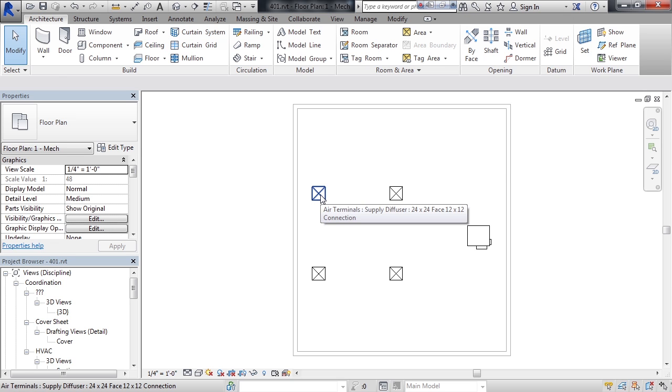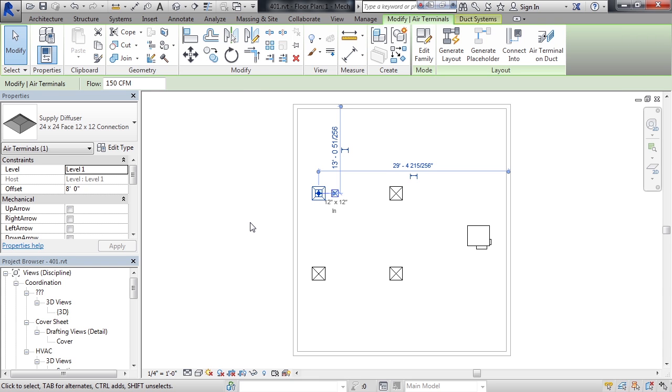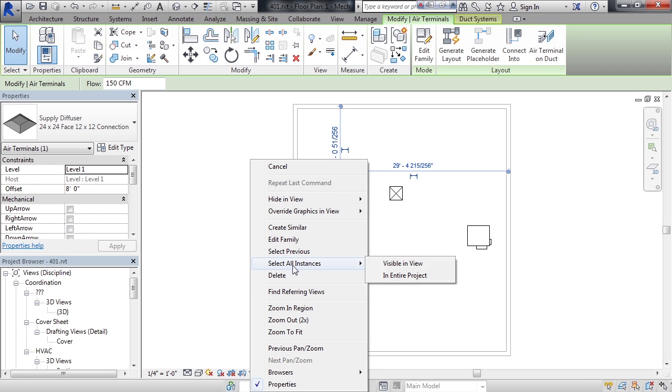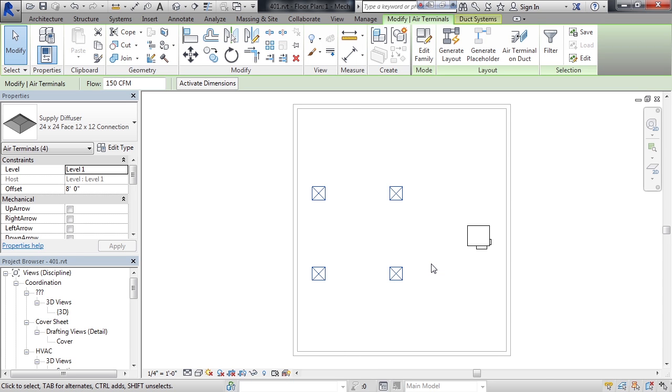I'm just going to go ahead and left click on mine. Now with that diffuser selected, what I would like to do is select all of the other like diffusers in this view. And the way to do that is to right click your mouse, hover over select all instances, and then you have two options. Select all instances of whatever you have currently selected in this view or in the entire project. Well, in this example, I just want to do visible in this view. So I'll select it, and what will happen is all of those diffusers in my current view are selected.